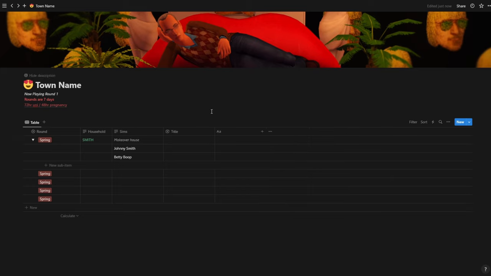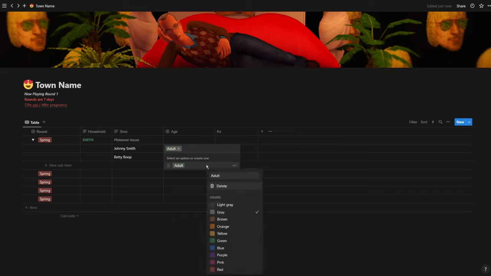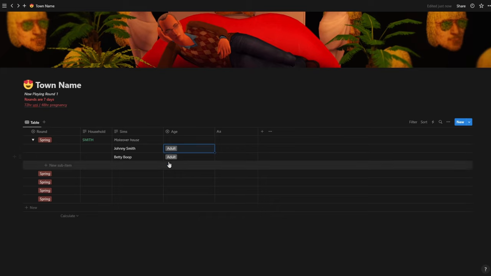The next thing I like to do is have an age column, and I use the single select tag option, the same as we did for the rounds. So we'll title it age, and then all I have to do is type in what I want the tag to be. So we have adult, and then Betty Boop is also an adult. Just like we did with the spring, we can just select adult. A lot of times with these, I like to have them more subtle, so I'll change them to a gray color. And there we go. It changes hers also because they're both the same tag.